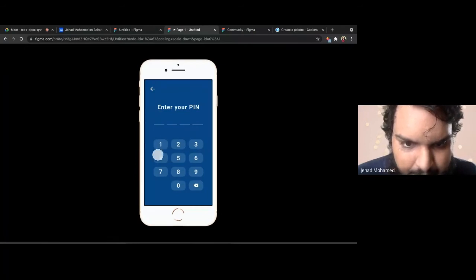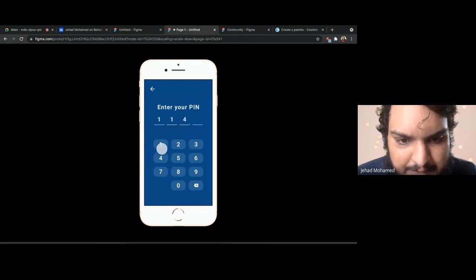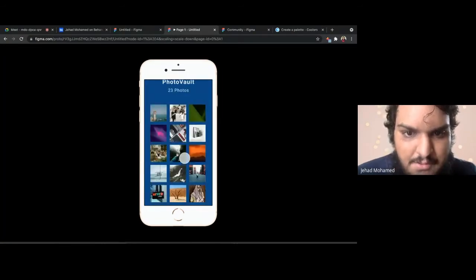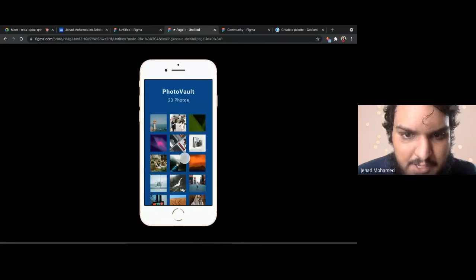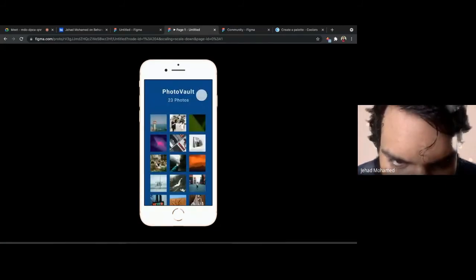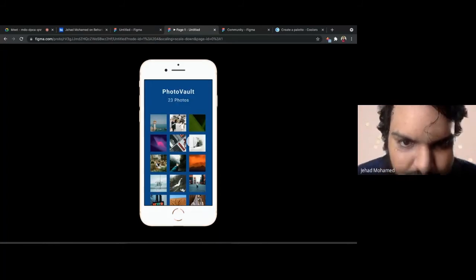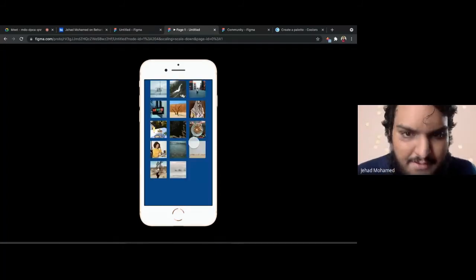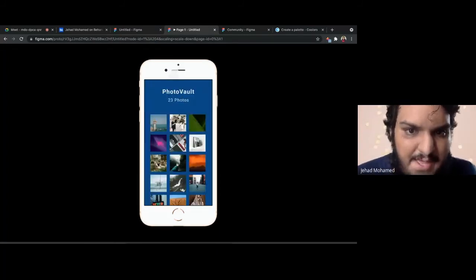Enter pin, enter something. If I enter 0, it shows wrong. So I go back. I enter 5, it shows. So if you see, it's scrollable. The thing is, I want this thing on the top right, the photo wall, 23 photos, always to stay there. Like when I scroll down, that should be there. I need something for that. So we're going to make that.